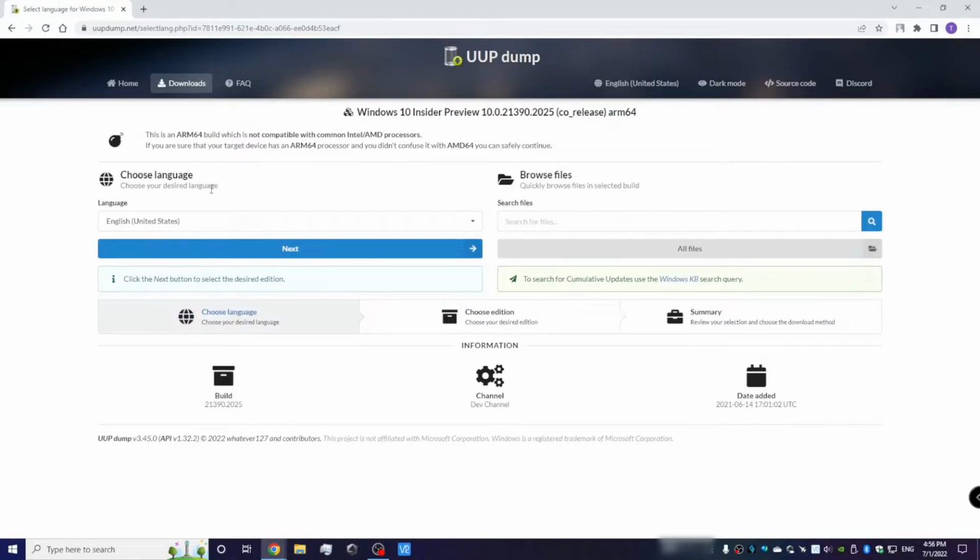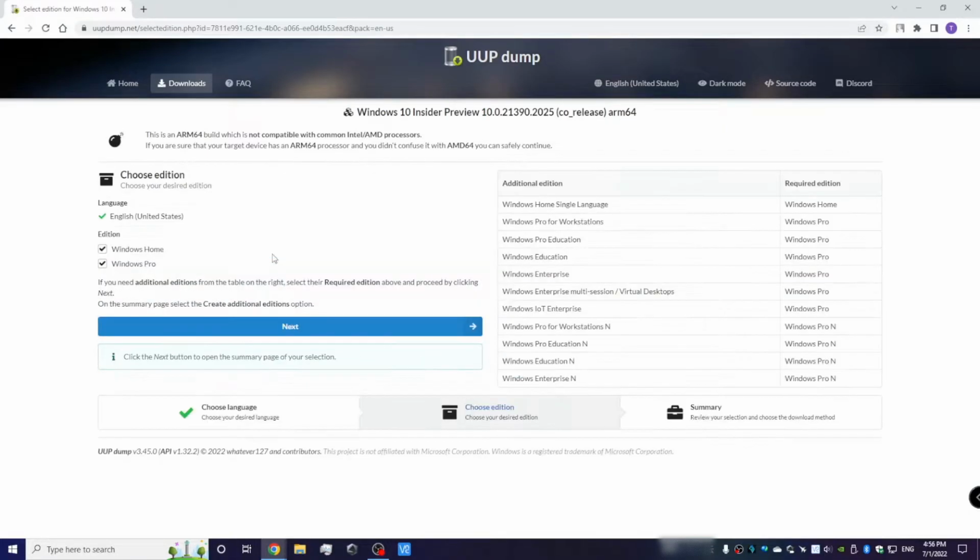Once inside, it will first ask you for your desired language, that's going to be English, and ask you to choose the editions that you want to be included in your package. These are the two main editions that this package offers, and you have additional editions to choose from in the later menus. So click Next for now.